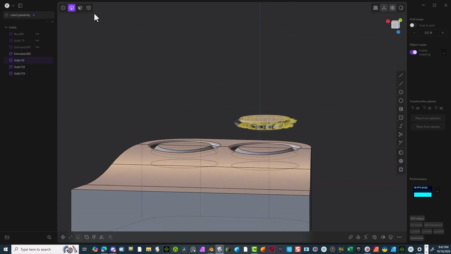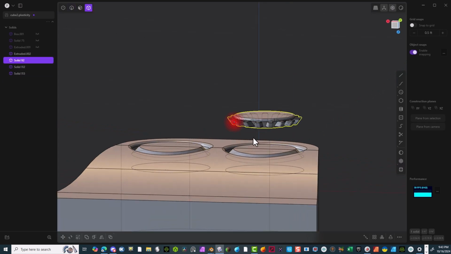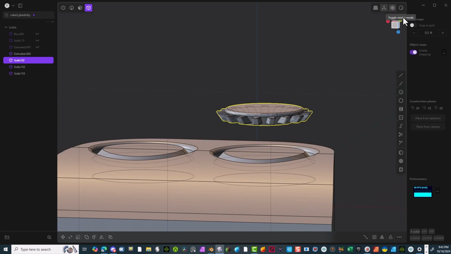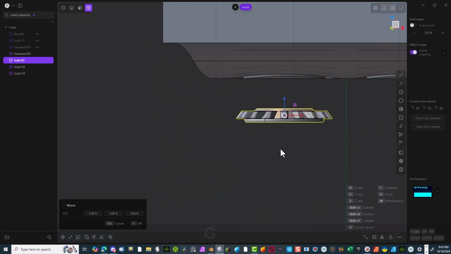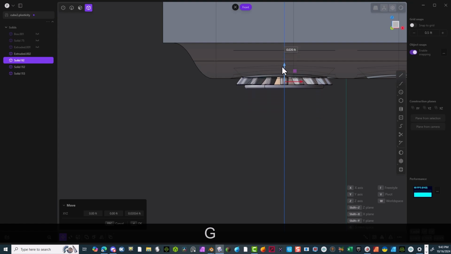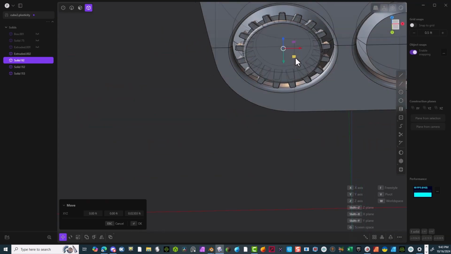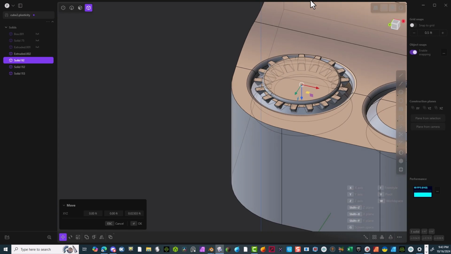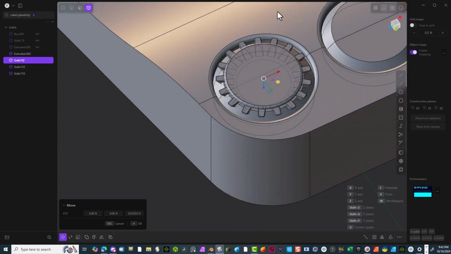Now we can select this object here. We can move it in place. So G, right into the space. Now it's evenly, which is good.